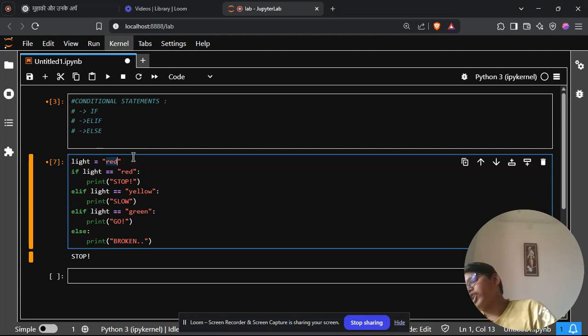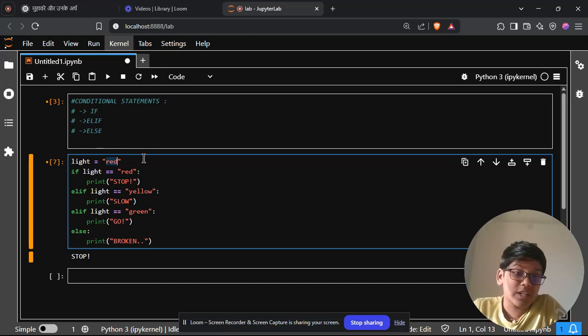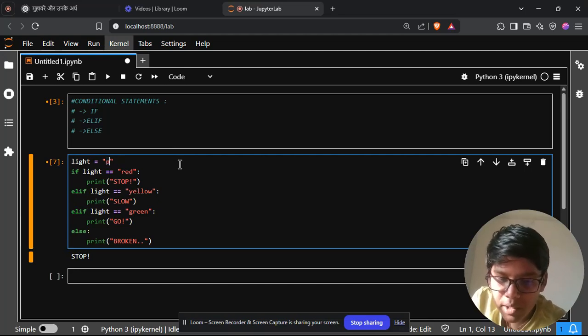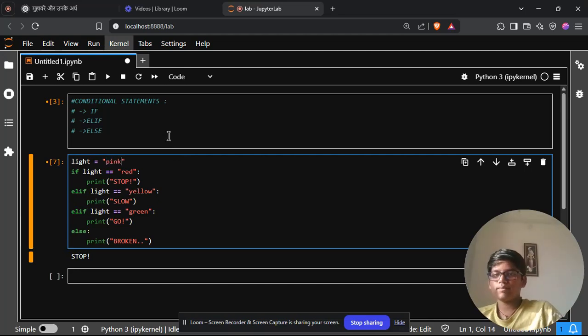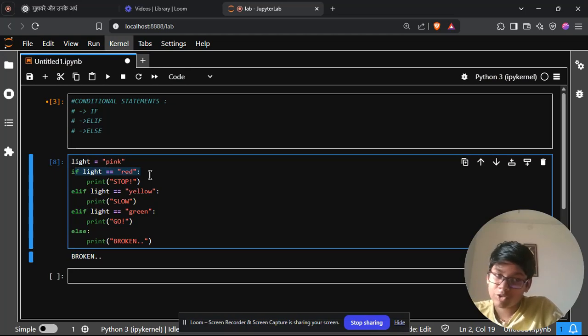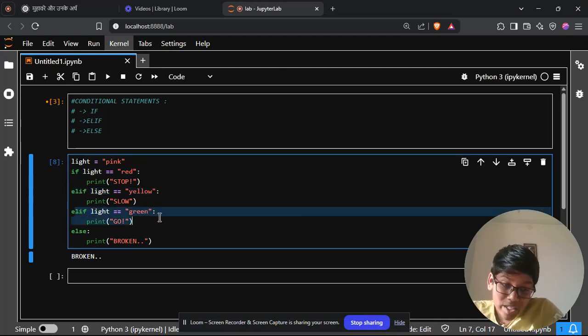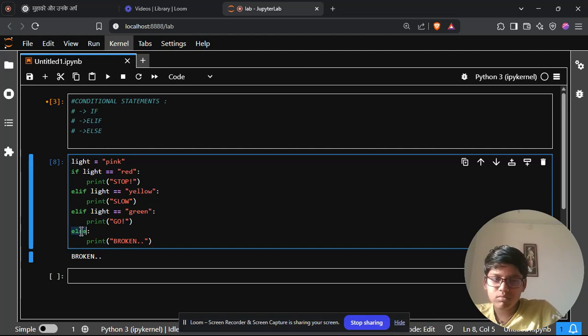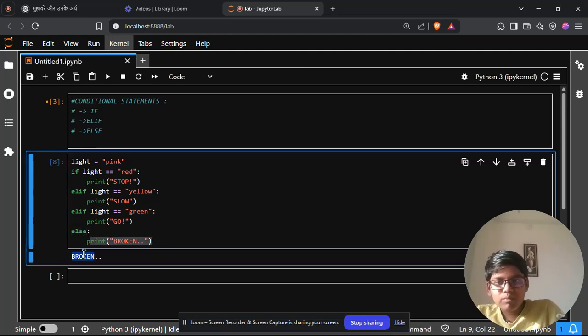Now, what if you mention the traffic signal turns pink or blue or orange? Let's see. Pink. It says broken. Do you know why? Because if the light is red, it's not. So, next condition. Else, if the light is yellow, it's not. Next condition. Is it green? No. Else, is it a different color? Yes. So print broken.